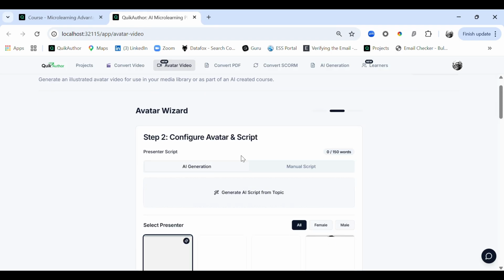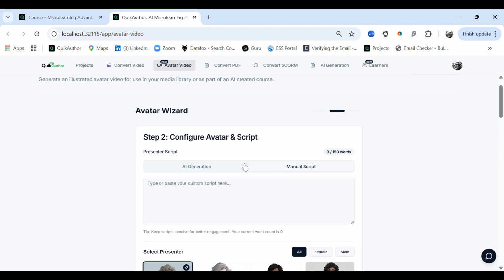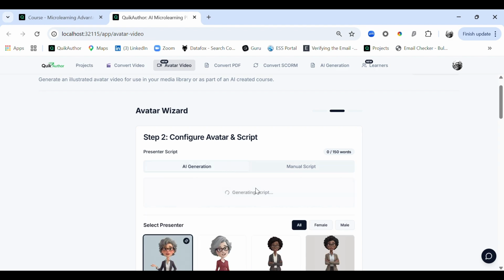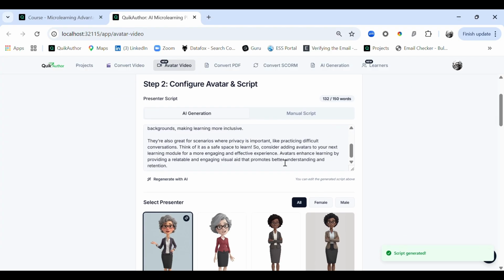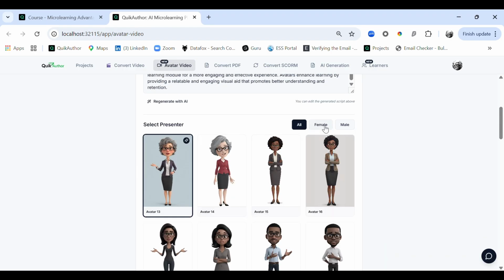Once we've done that, you'll see you have the ability then, we've got our course name and title, but you can create a manual script if you want to, or if you want to use that title and description to generate a script, you can do that as well. So here we have our script, that's fully editable. Next up, we choose our avatar.